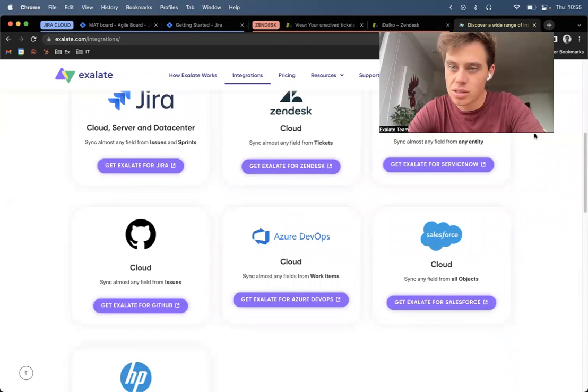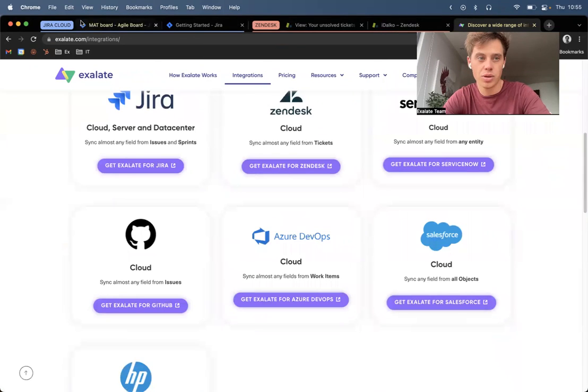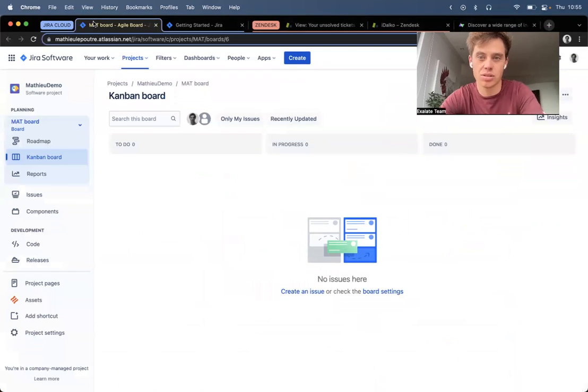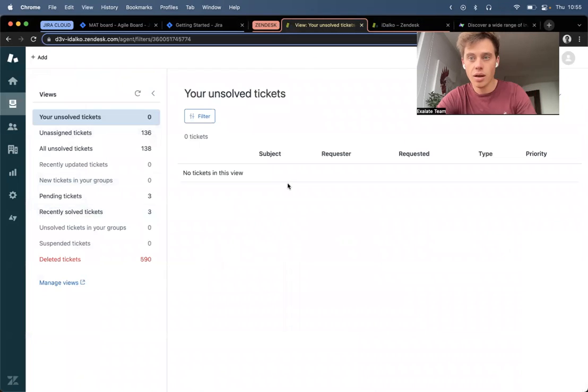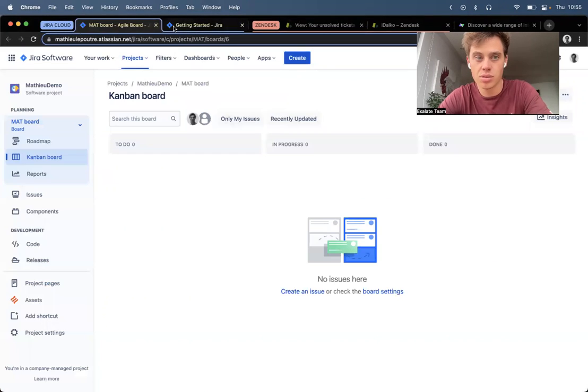So I have two instances open. With Google Chrome groups, it's really easy to see and to follow where I am. We have Jira Cloud here on the left side, and we have Zendesk on the right side. So we want to integrate both of those systems. What we do is install Exalate on both sides.